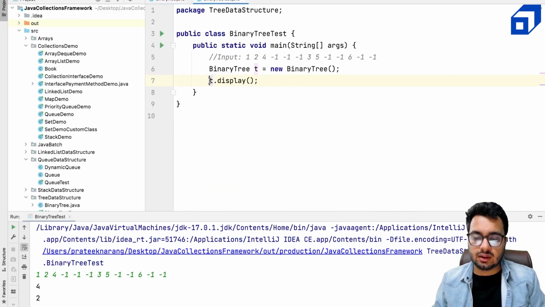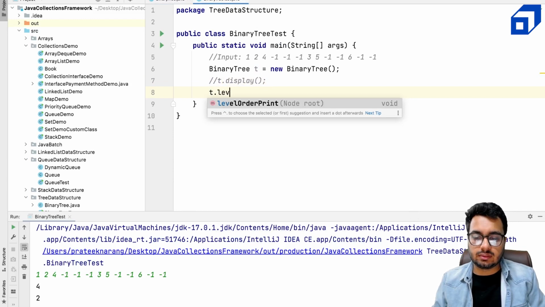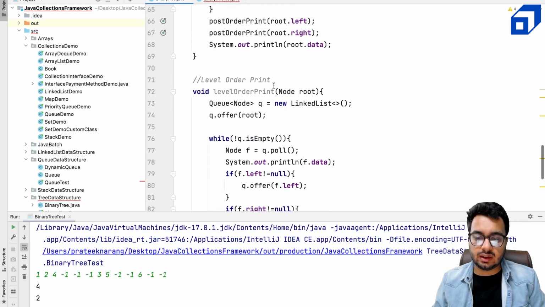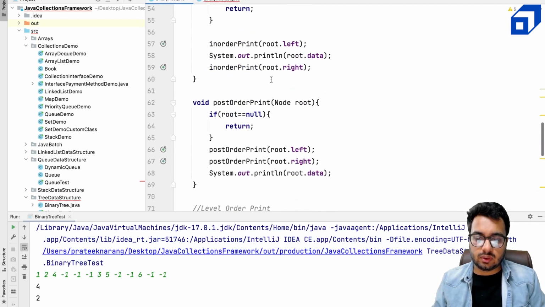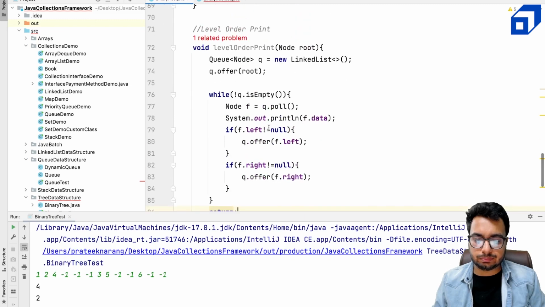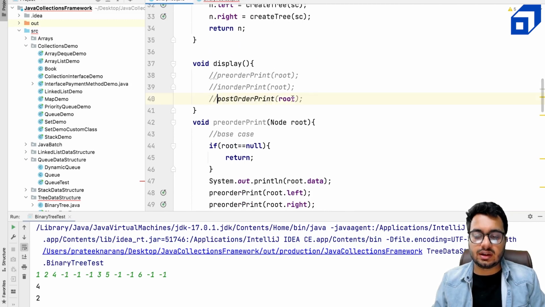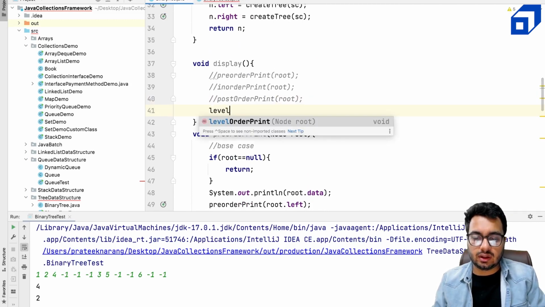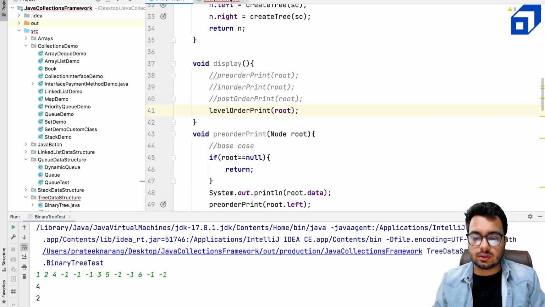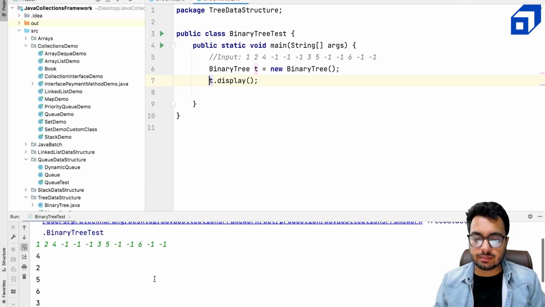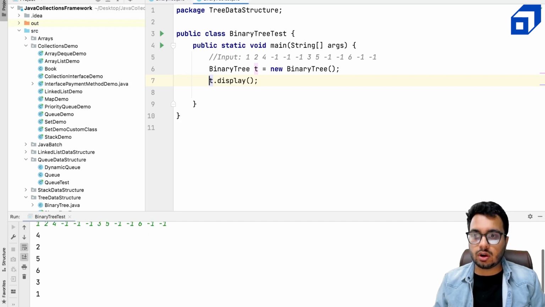Now I can run this code in the display method, by calling levelOrderPrint with root. It's better to call it internally, because I don't want to access root outside. So I'll just call it from the display method because we are testing the functionality. Here I can just call t.display, so now my tree will be displayed in a level order fashion. Let's see what output we get.